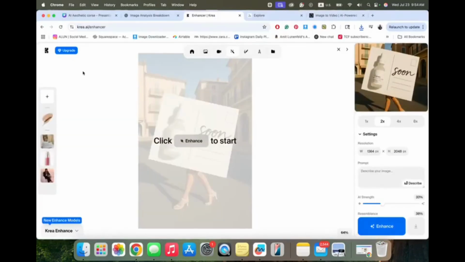What am I doing here? I'm enhancing the image. I'm upscaling it. I'm giving it more depth, more realistic look, so the video will look better. This is not a must. You can do this step, but it's not a must.